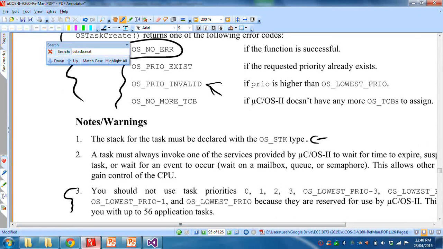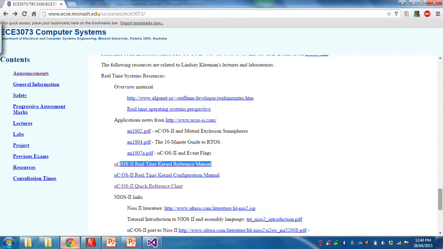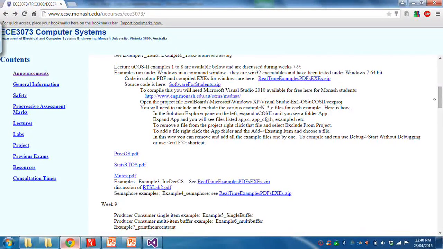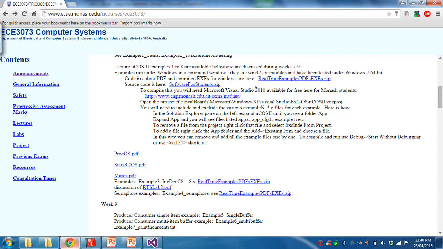Right, so on to code. The code that we're going to walk through is available. By chance, has anyone downloaded this code from the website? Anyone? Has anyone downloaded Microsoft Visual Studio? You can get 2010, it says here. You can also get any other version. Anyone? Two people. Right.